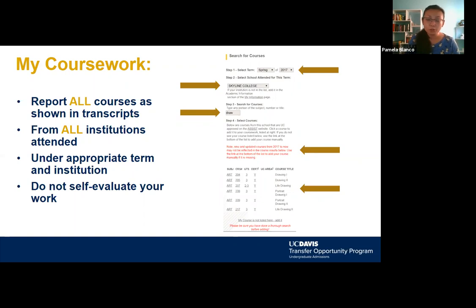Even if you have W's, pass, no pass, academic renewals, incompletes, enter everything that is on your transcript. It should mirror exactly what's on your transcript. So what you would do is step one, the easiest thing to do is do it in chronological order, right? Just follow your transcript.